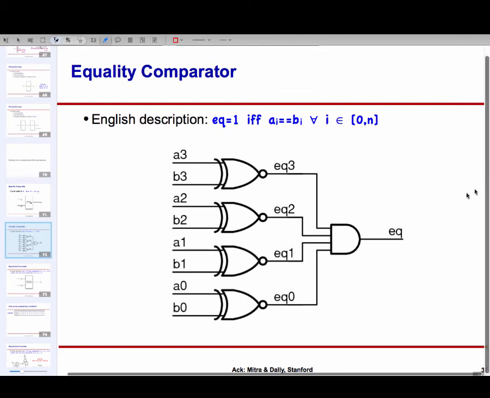So this is what it would look like. XNOR EQ3 is saying bit number 3 is equal. EQ2 is saying bits at position 2 are equal, and EQ1, EQ0, and then we're basically saying the two numbers are equal if all the bits are equal.